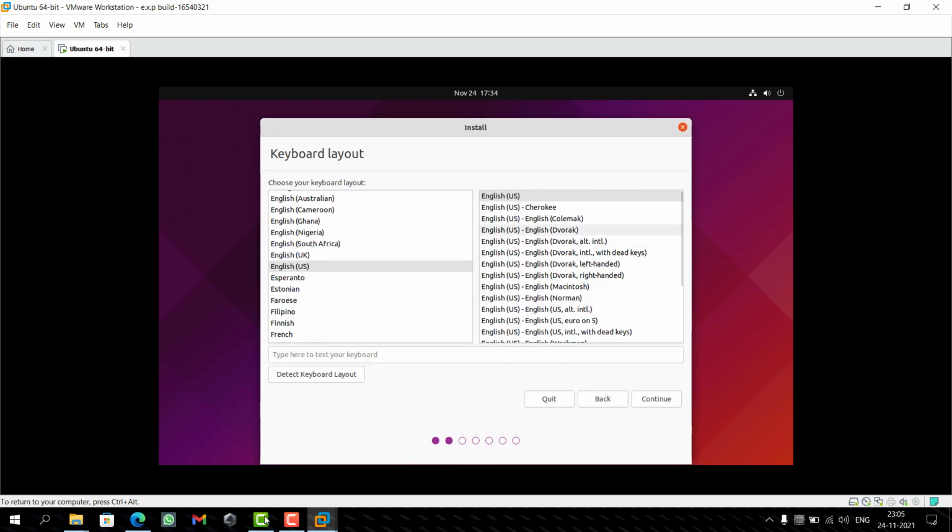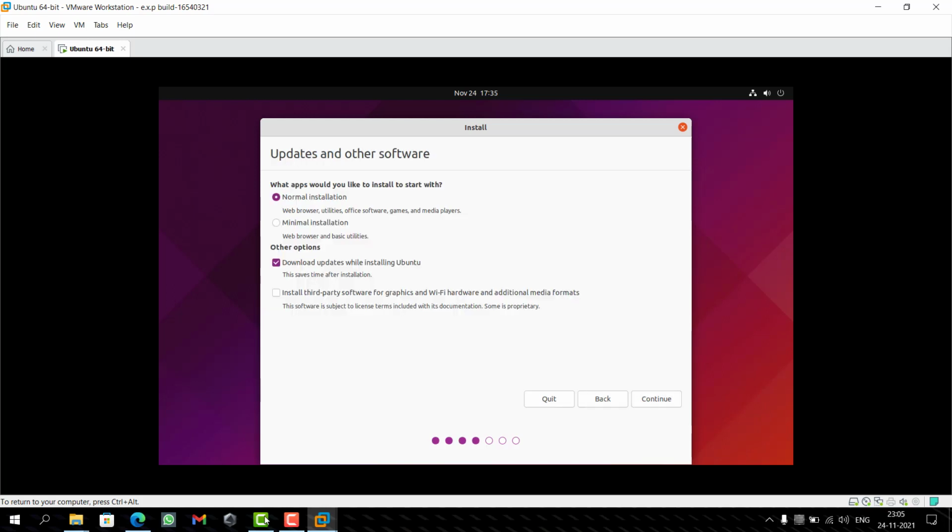then select whatever language you want. I will go with the default one. It's a very simple thing, it will tell you what to do every time. Go for normal installation, unless you want a minimal installation and you are very specific about what you want on your operating system. So going with the default configuration.